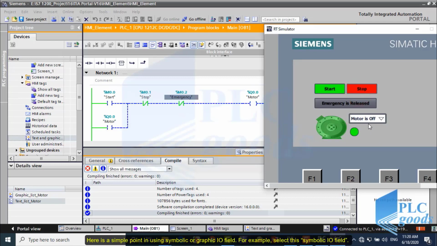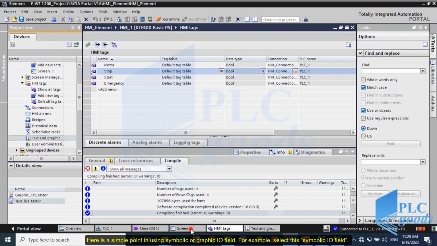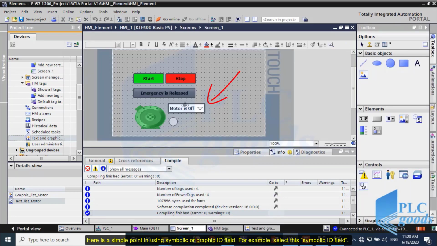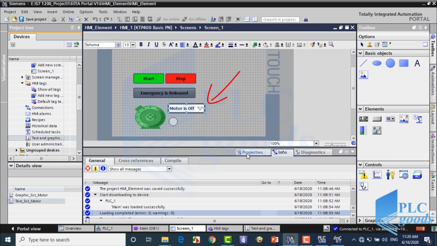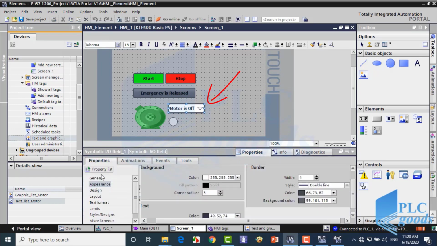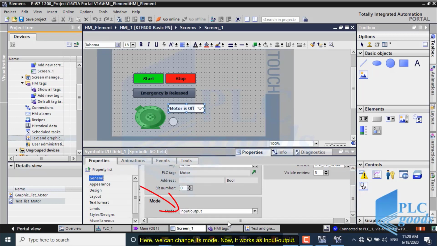Here is a simple point in using symbolic or graphic I/O field. For example, select this symbolic I/O field. Here we can change its mode. Now it works as input-output. So this element can read and change the connected tag state.